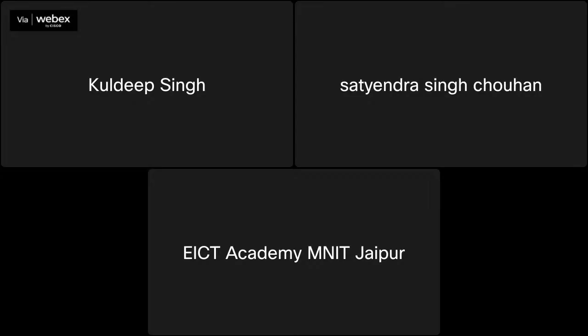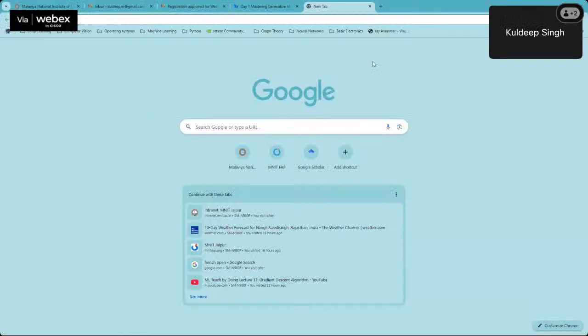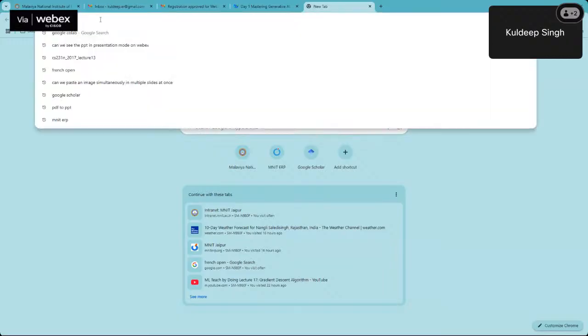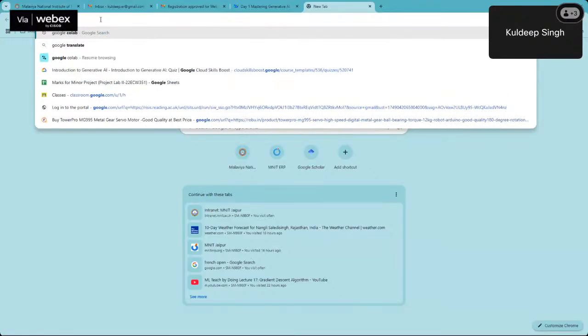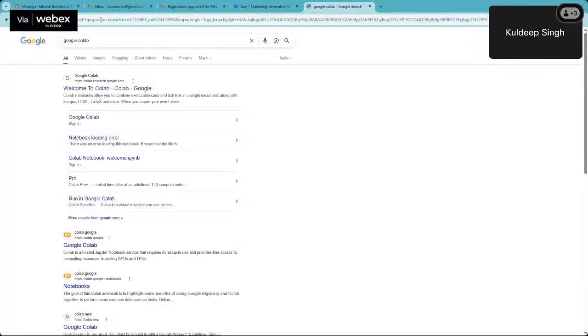In this session, we will be focusing on the practical implementation of convolutional neural network. I hope the screen is shared. It is visible to all. This particular session will be conducted on Google Colab. So I request all of you to please open Google Colab. You can just type Google Colab on the Google search.